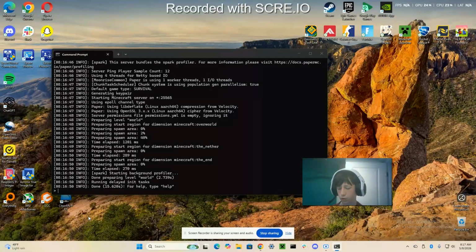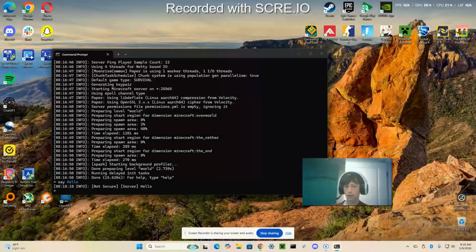Like if you want, here's a trick to play on your friends. You can pretend that you've installed an AI on your server. So if you press say and then say hello, then in the actual game, it's going to say in the chat, the server says hello. And then you can pretend to be an AI chatbot. I actually did that on my friends. They thought it was pretty funny.